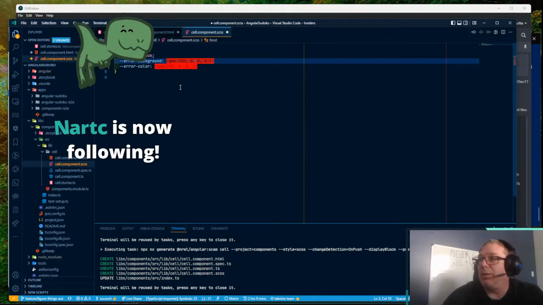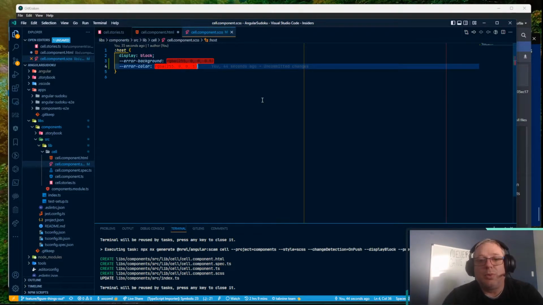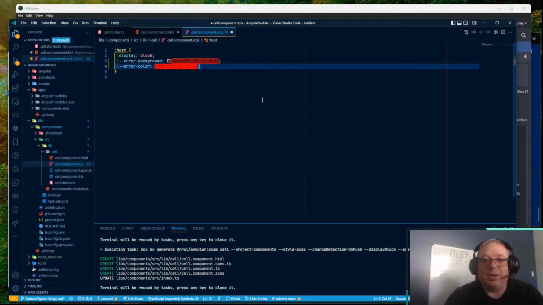Citadel asks, does the size of a cell matter as long as they're all the same size? Seems like it could be hard coded for now in the CSS. That's a good question, and since we're going pure CSS, we'll work through that when we get to the grid. For now, in the story itself, we can set the size in the story. That's something that we can do. So we've got the error background, and we've got the error color.